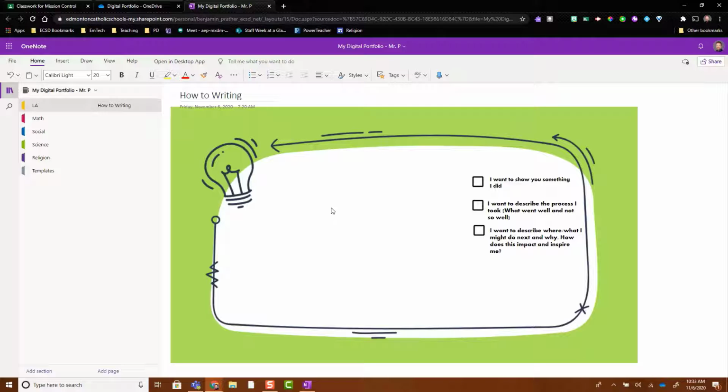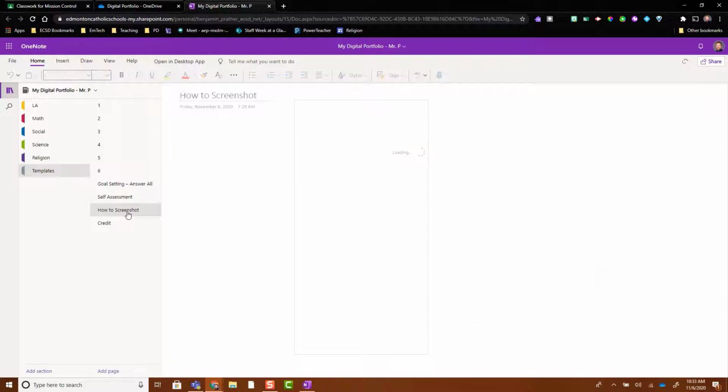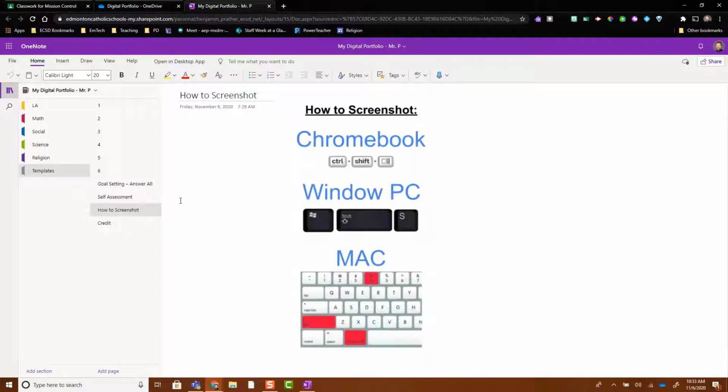So the first thing we need to know is how do we take a screenshot? Well, Mr. Prather in the templates section actually has a little page for you that shows you how to screenshot depending on what device you're on. So I'm on what's called a Windows PC device. You might be on a Chromebook or Mac or Windows. Just look at the different controls for you.